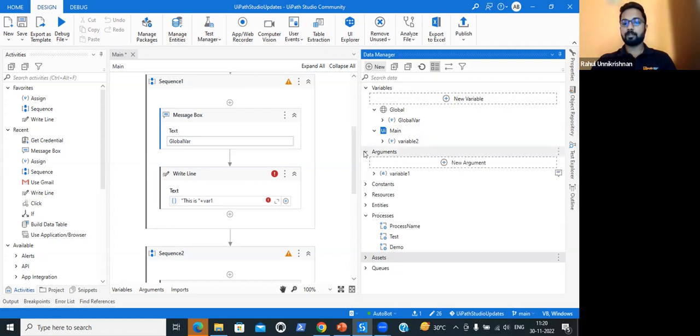And the same for arguments also. You can see the scope, like where you have declared that argument and what is the scope of that argument. That you can also view.